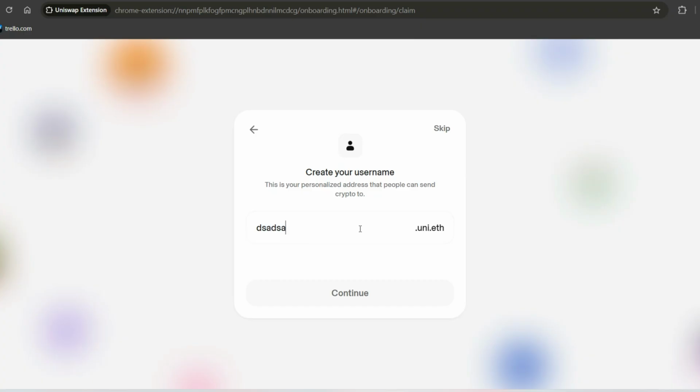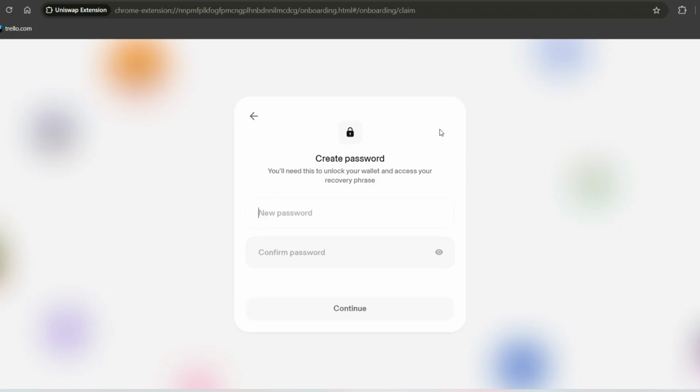Next, you'll be asked to set a password for your wallet. Make sure it's strong and secure, as you won't be able to move forward without a proper password. Once your password is created, click Continue.